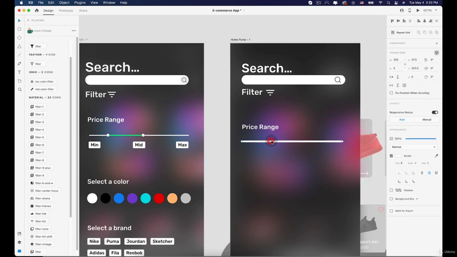Now select the line and copy and paste it in its place. For this one, we are going to change the color to this green. And then we will select its point and move it over here.